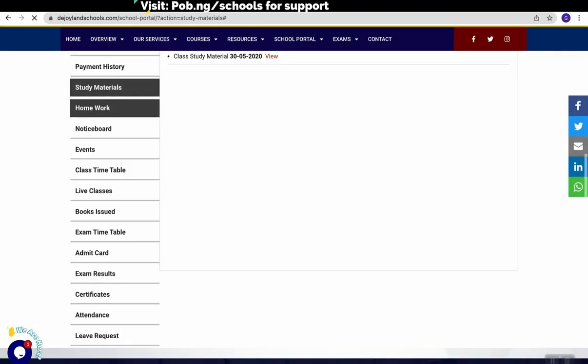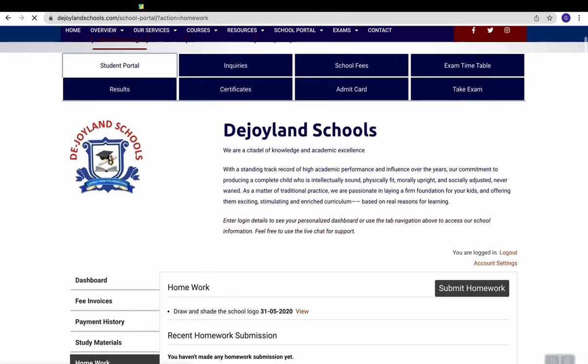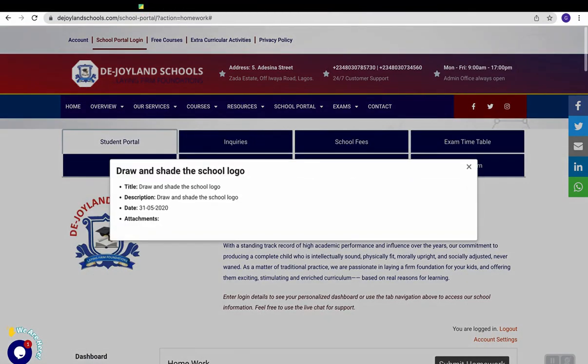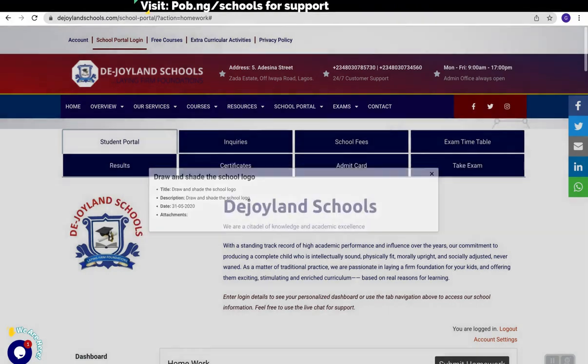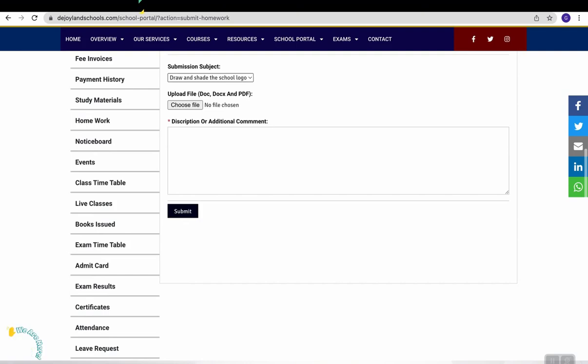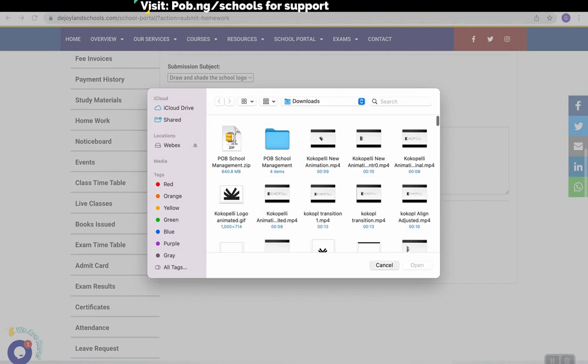They can submit their homework. So they come here, they see their homework. You can first view the homework instruction, try to draw this, blah blah blah, and then decide to submit it. So they can draw this, select one of the homework, choose the file from their desktop, and then submit it.